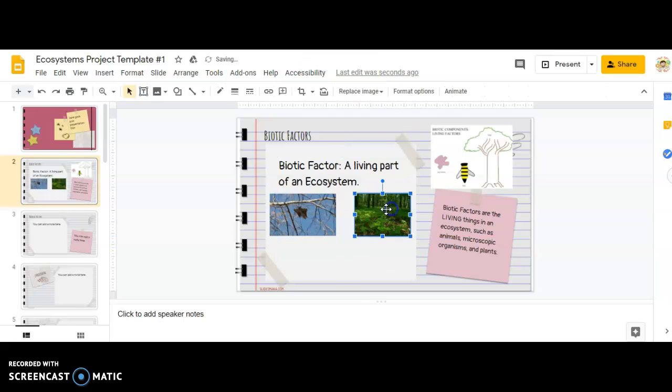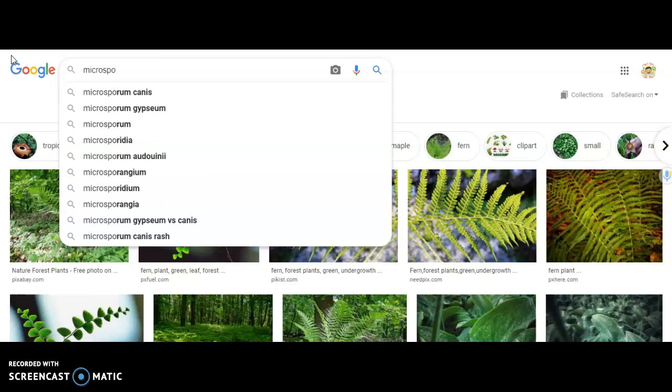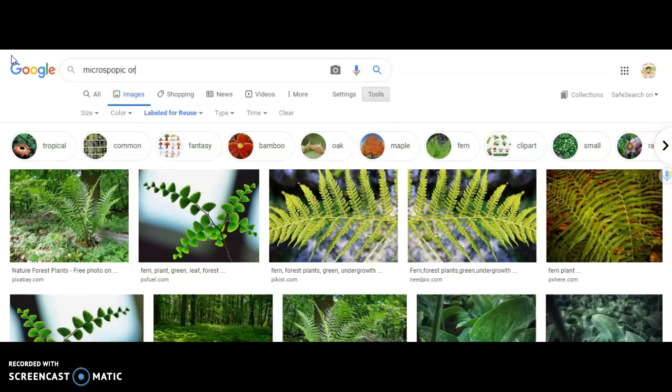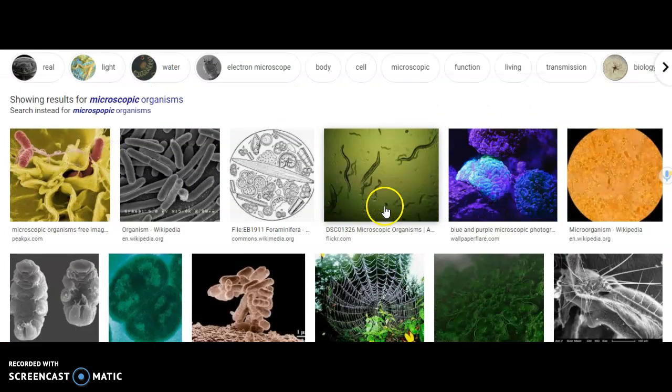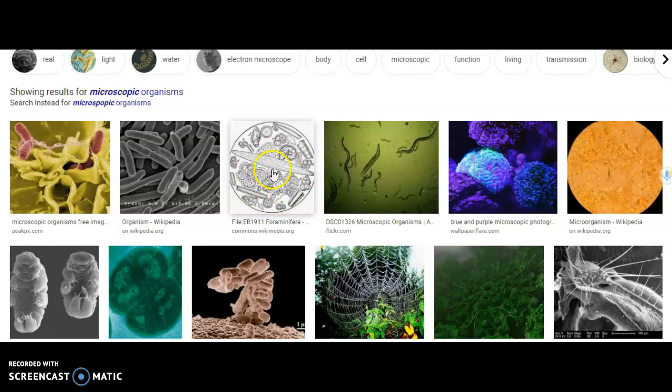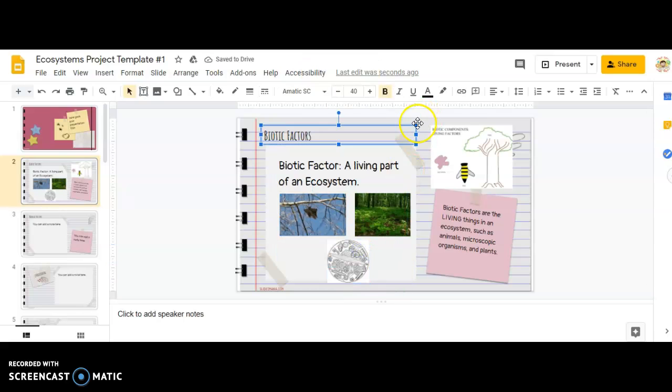So I've got animals, plants, and now I need microscopic organisms. Microscopic organisms. And so I can look around here. Ooh, I actually kind of like that a lot. That looks like something we would see if we were able to get a microscope and look under it at pond water. So I'm going to drag that. And I drop the microscopic organisms picture in here. And I've added even more pictures. Now look, now all of a sudden my ecosystem, my biotic factors page is even better. And of course that's what you want to do.